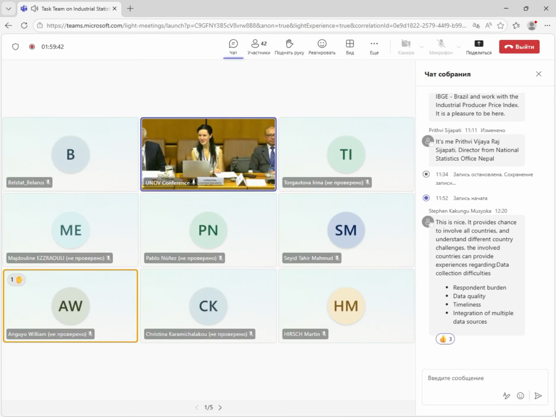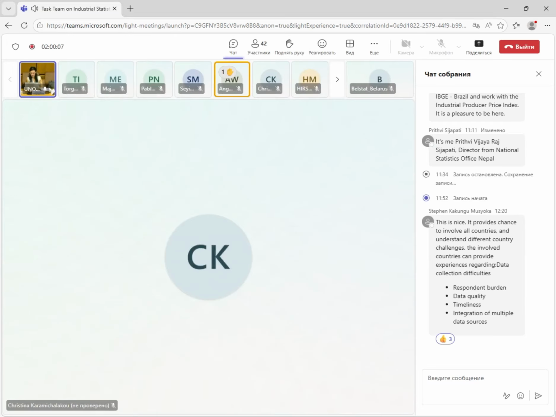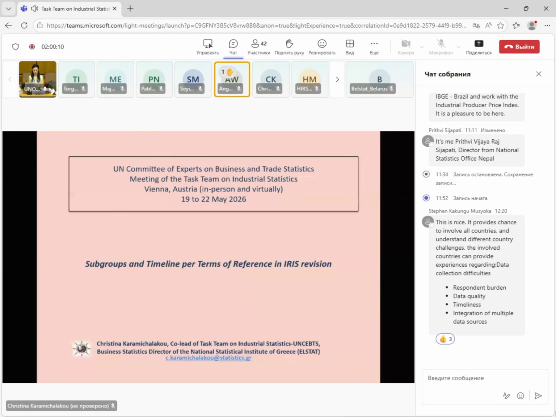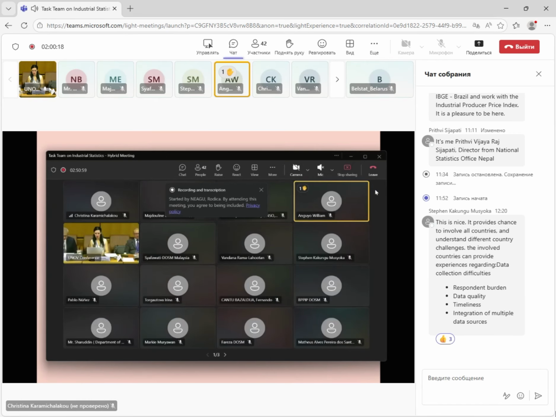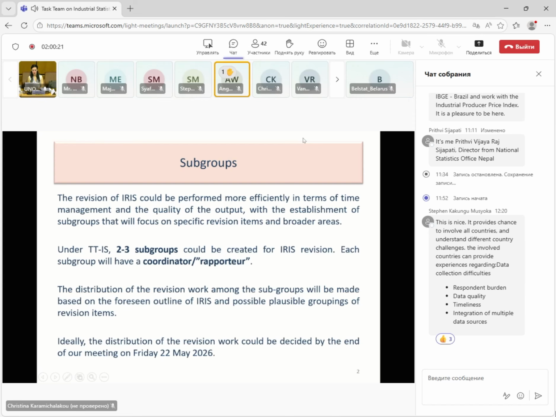Any other reactions? Not for the moment. Okay. So the next point on the agenda is about subgroups and timelines. Dalit has already shared his views on the IRIS. So I will share my screen now for a very short presentation I have on IRIS.